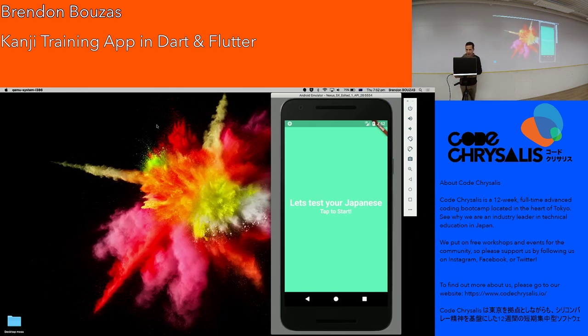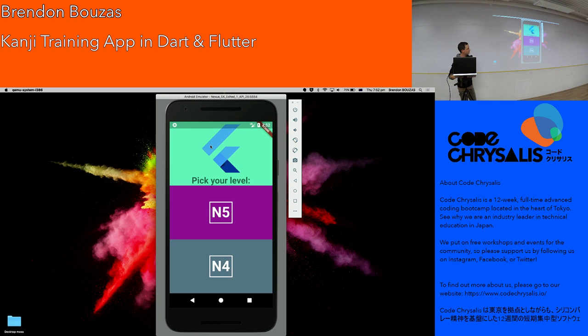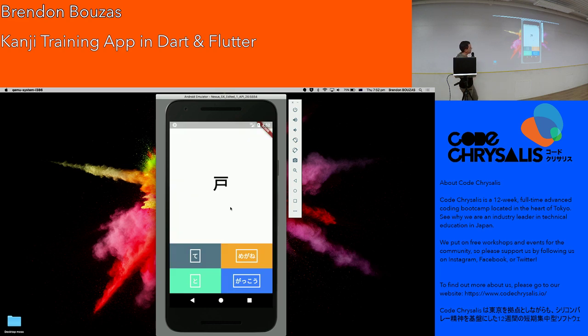It's a very simple app. You're going to see the UI is very simple. Okay. So at first, you pick your level. I just put 2 levels because I'm not that good. I'm going to pick N5 because I know my level is not that good. So here it comes. It's pretty simple. You come with a Kanji on the top part of the screen, and you have 4 different possible answers on the bottom.